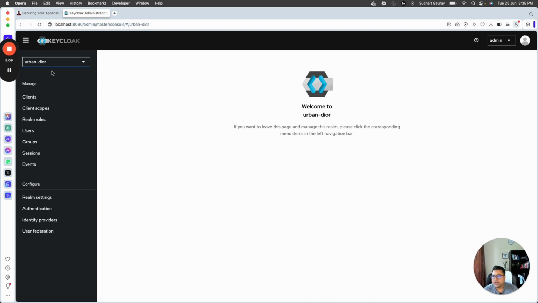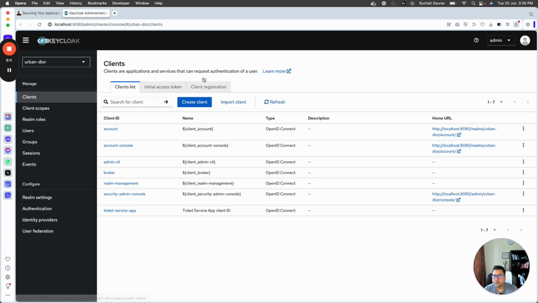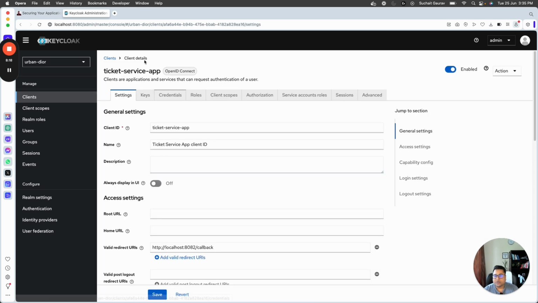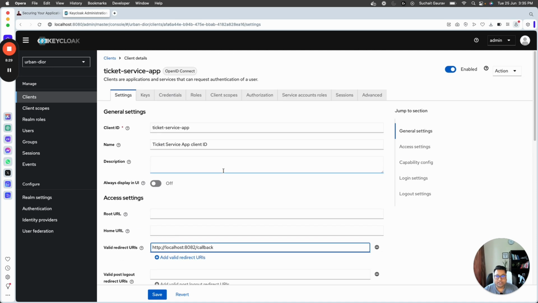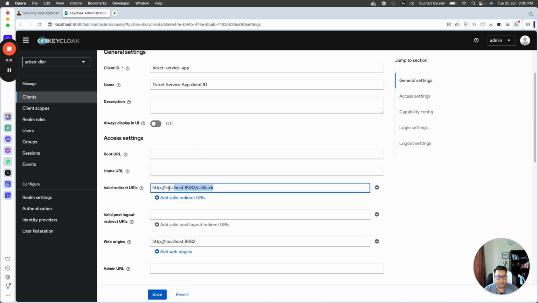Now I am already inside Keycloak. So if you go to clients, I have already created one, right? Ticket service app, this client. Now if you go to ticket service app, this is the client ID, correct? And then this is the callback URL. So this callback URL will be used when you are trying to generate a code. The code will be sent back to this particular callback URL.